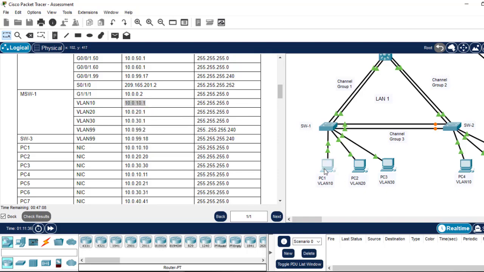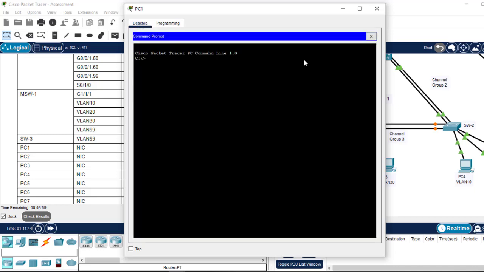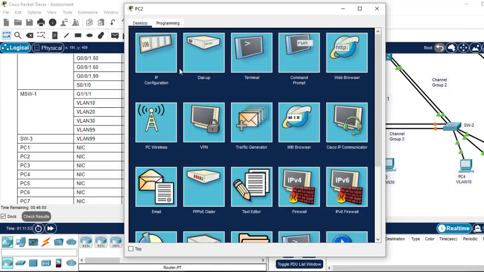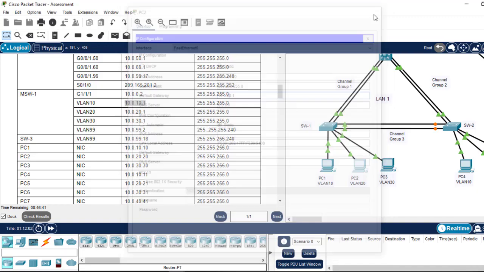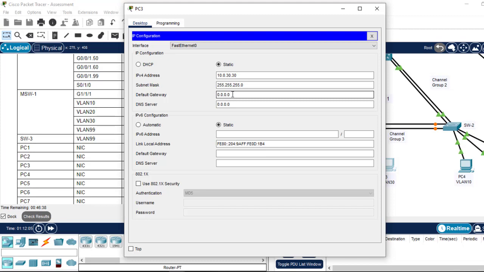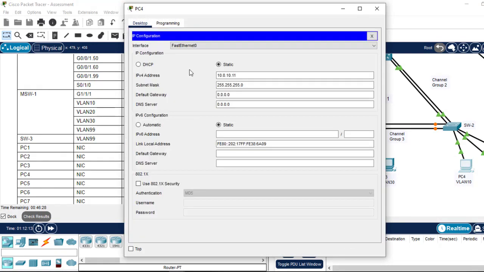Copy. So I'll paste here, paste there. Let me try if it can ping the default gateway. Ping that one, hit enter. Okay, it's fine. So for VLAN 20, it should be 20.1. For VLAN 30 it should be 30.1. Okay, for VLAN 10 is 10.1, as you remember, 10.1, no problem.